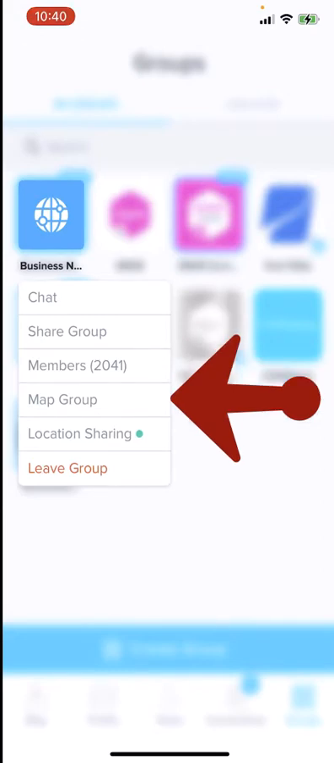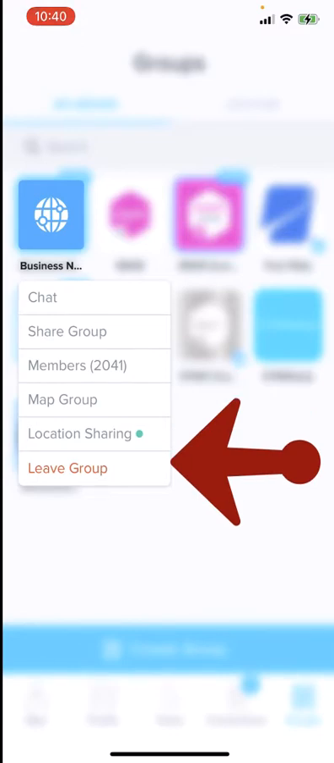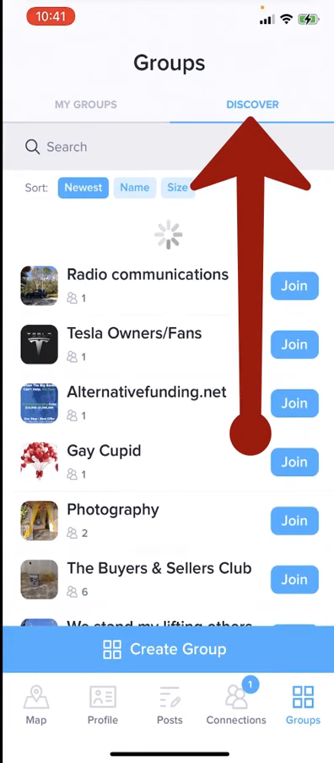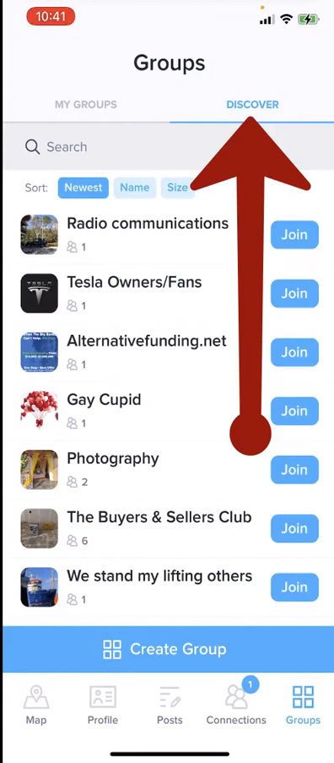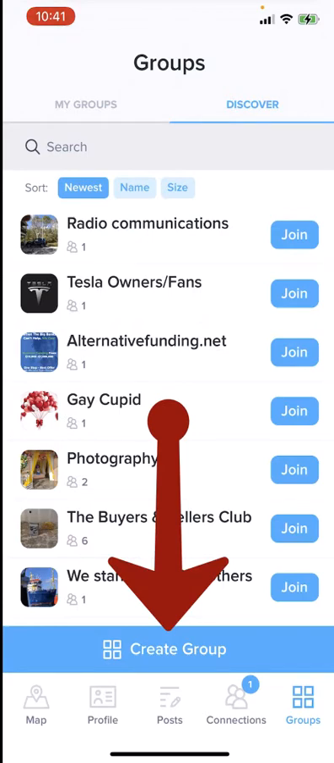I can even map the group on the pod map, or share my live location for groundbreaking real-life networking opportunities. I can also leave the group. On the Discover Groups tab, you'll find thousands of groups of all types. You can join a group, and if you don't find what you're looking for, you can always create a group within just seconds. Groups can be private or they can be public.